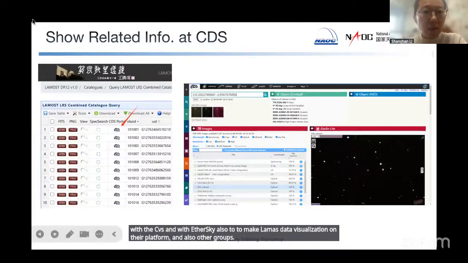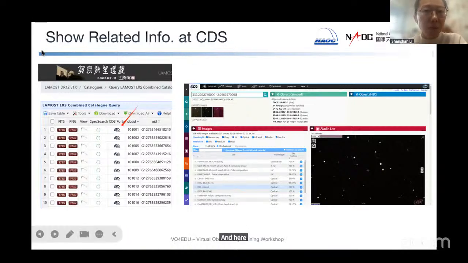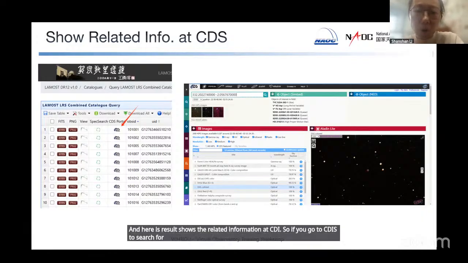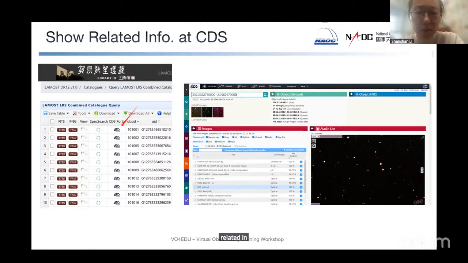And here is a result showing the related information at CDS. If you go to CDS to search for the coordinate, you can see some LAMOST data already included, but the latest version will take some time to get into this system.